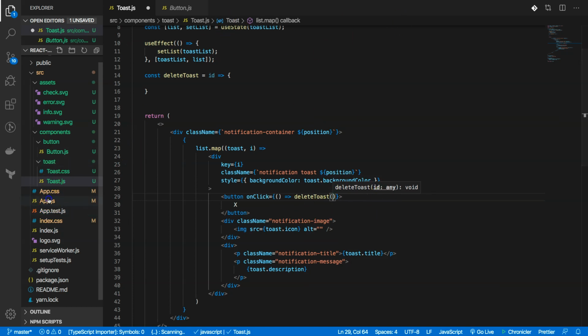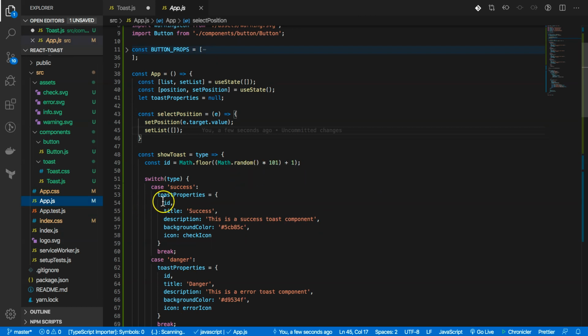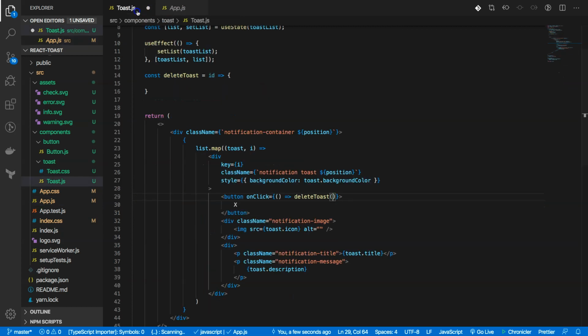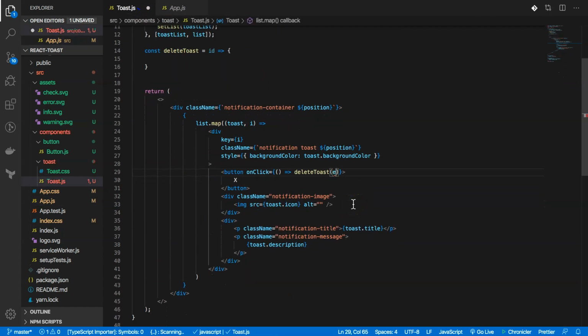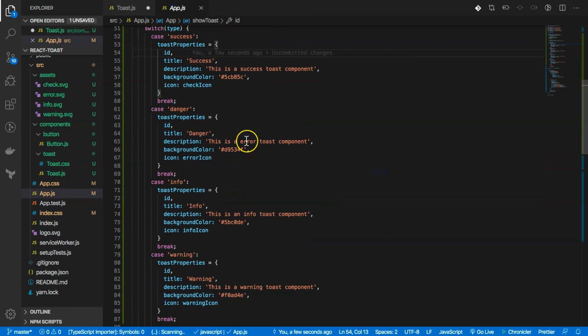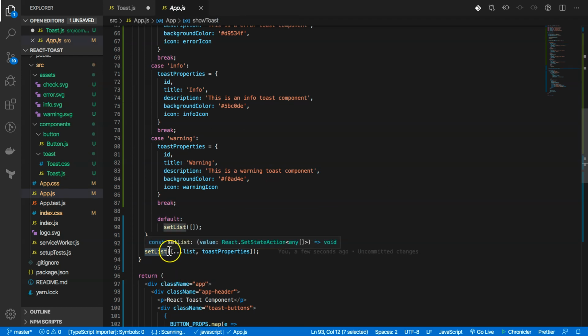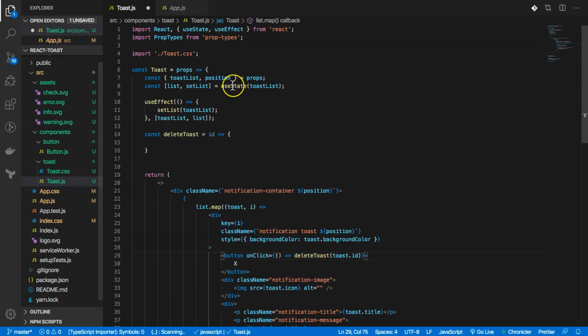We are sending the ID from the App component. You can see this ID. And remember, this ID is a randomly generated ID. So I'll just pass toast.id right here, and that is the ID that we are going to use to remove the object from this array. Remember, this is an array right here, and the array is passed here, so we're going to remove it from either this toastList or this list.